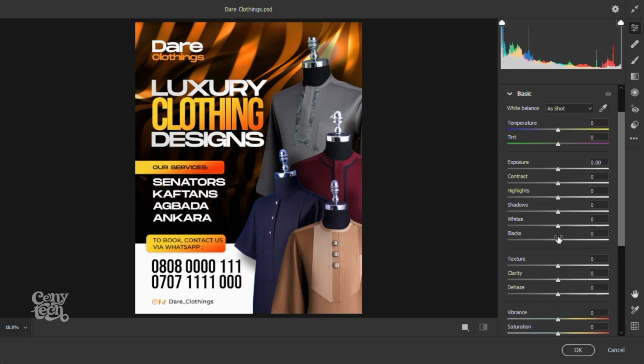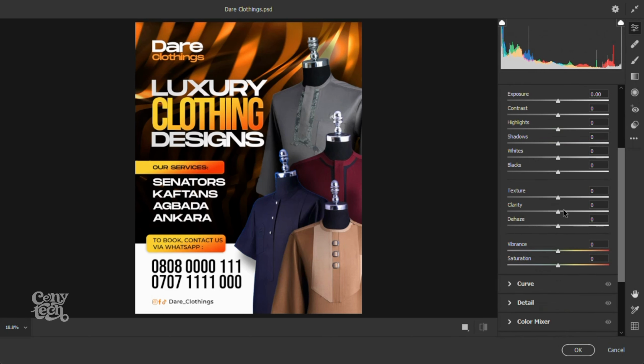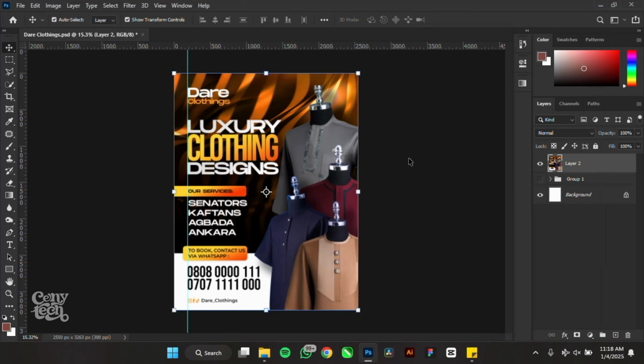So what I'll go to is my texture, my clarity, and my vibrance. So I'll increase the texture, increase the clarity a bit, then work on my vibrance. I'm going to be showing you what it does to your job. Don't add too much of it. Just understand it. So, okay, click on OK. After clicking on OK, there's something I'm going to show you.